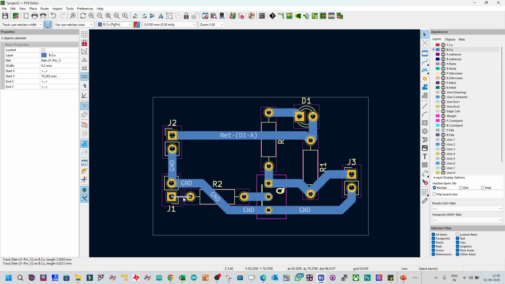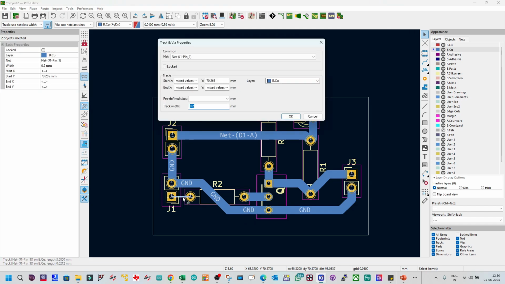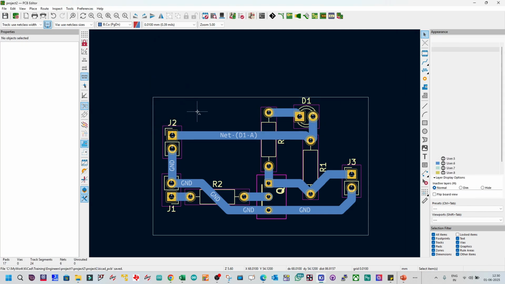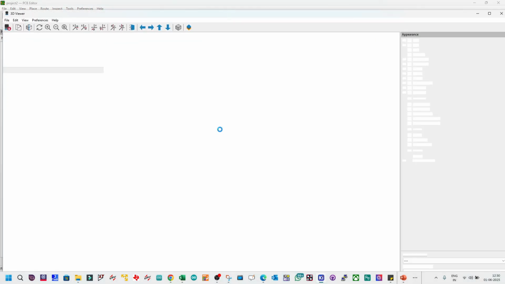So done, sir. Schematic routing is completed. You have the board here now. If you want to see the 3D view, this is how it is going to look.